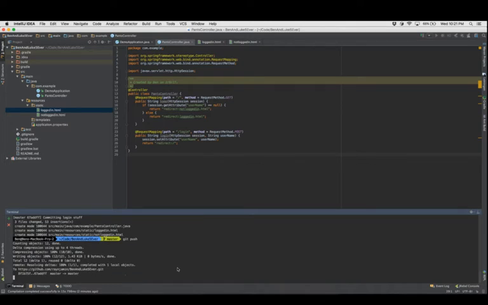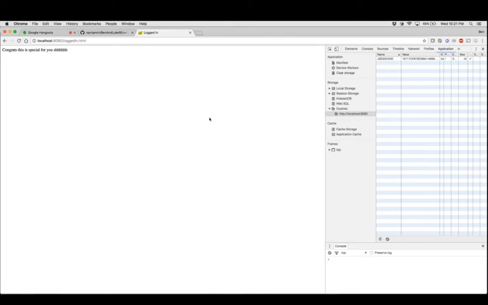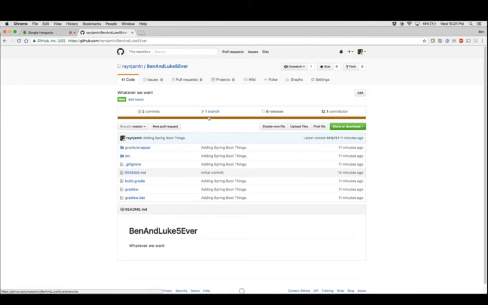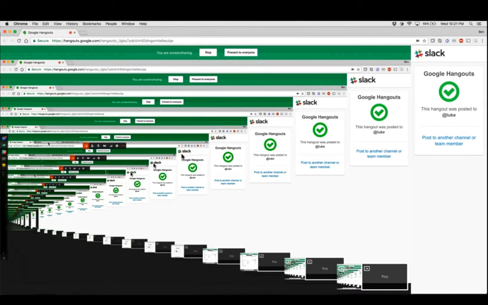So now I've pushed that. Luke can go ahead and add all of his front-end magic to that as well. So your turn. Sweet. All right.